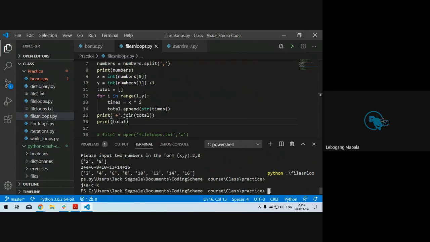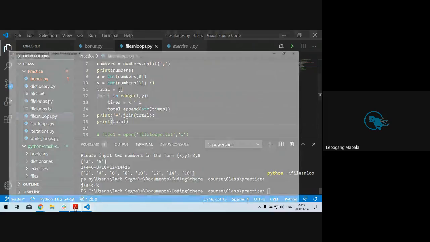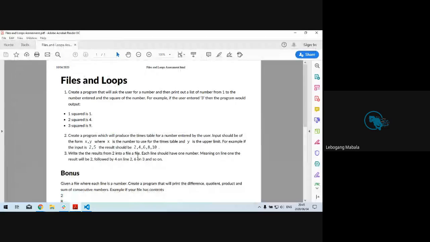Mr. Jack, since we did this one, let's move on to the next one. Write the results from 2 into a file. Each line should have one number, meaning on line 1, the result will be 2, followed by 4 on line 2, 6 on line 3, and so on.